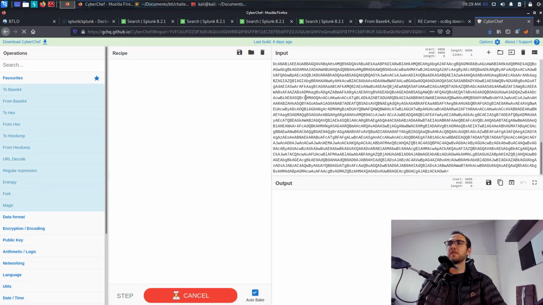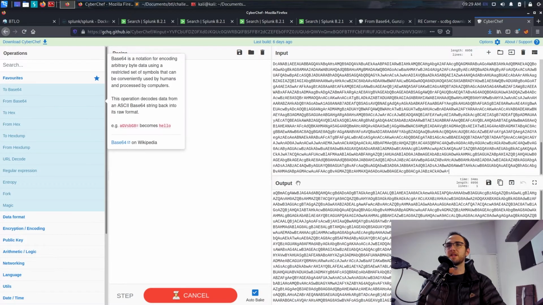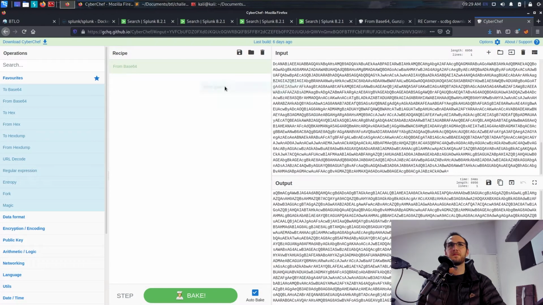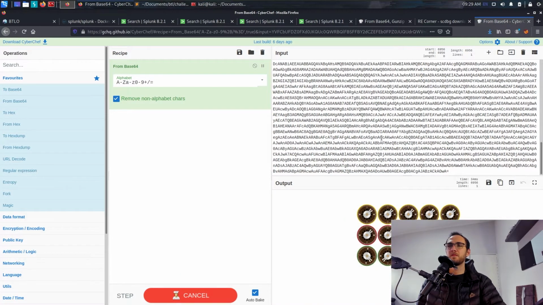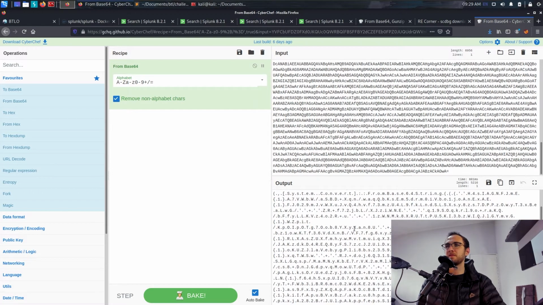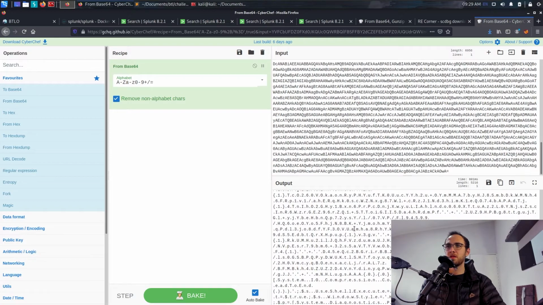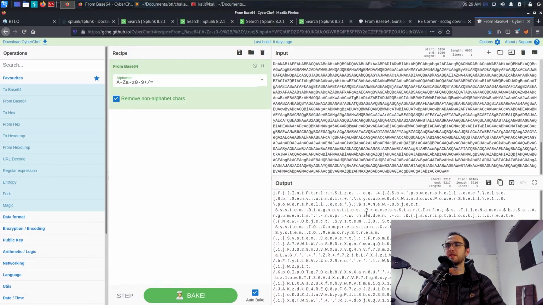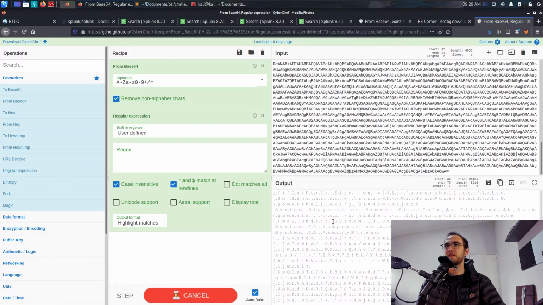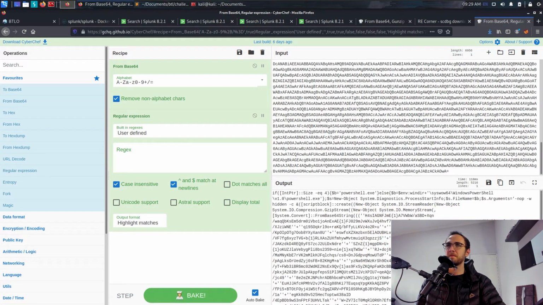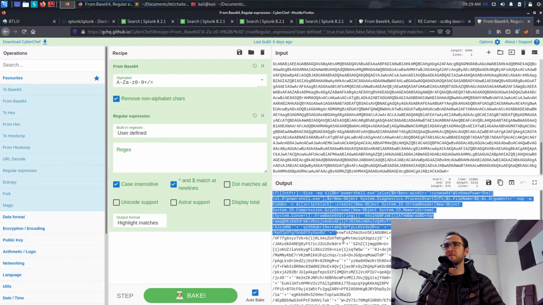So just pasting our encoded PowerShell command inside CyberChef and then decoding that from base64. You can see we have this second stage payload. Sometimes if you're decoding PowerShell or Windows base64 within CyberChef, you have these extra dotted characters. So just to remove this, we'll load the regular expression recipe as well, and that should remove the extra dots. And we can see we're left with the following payload.